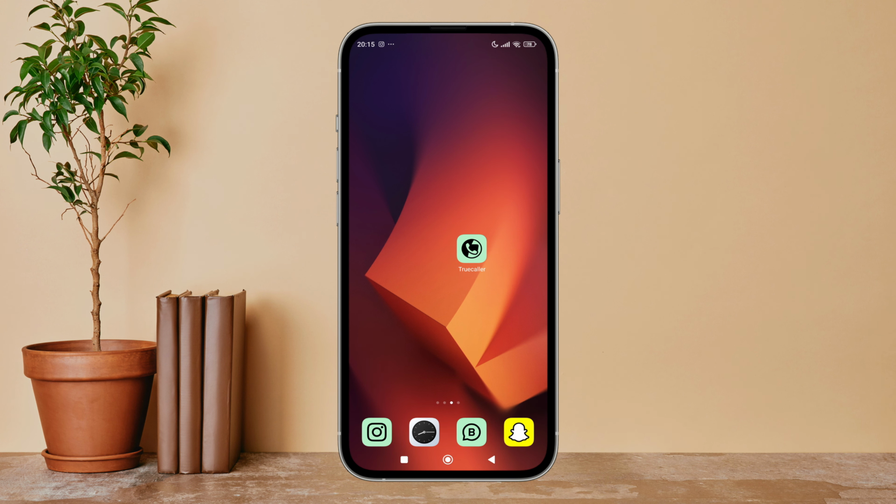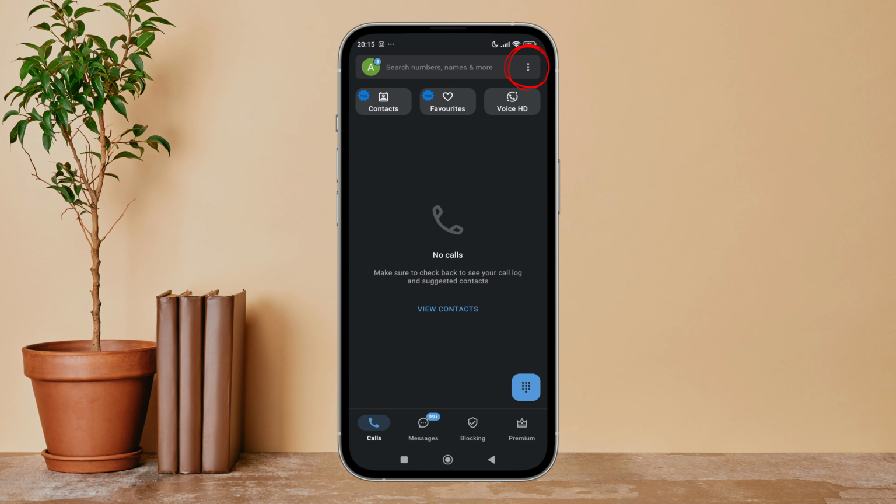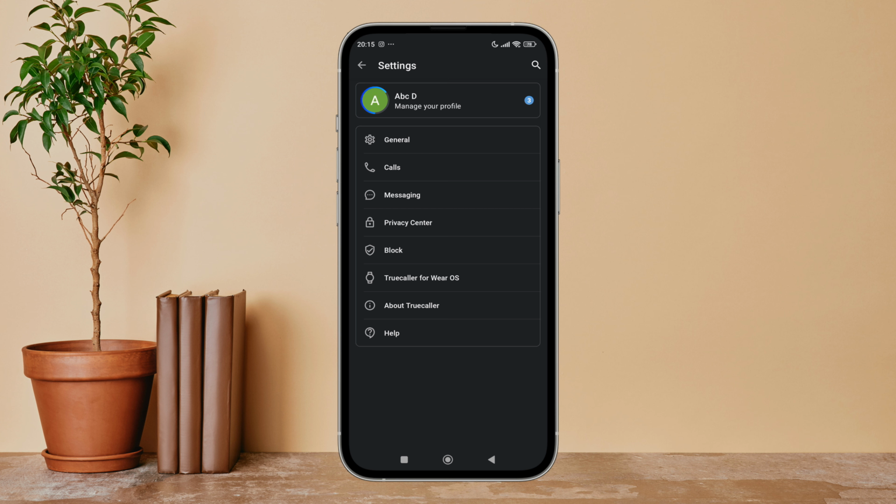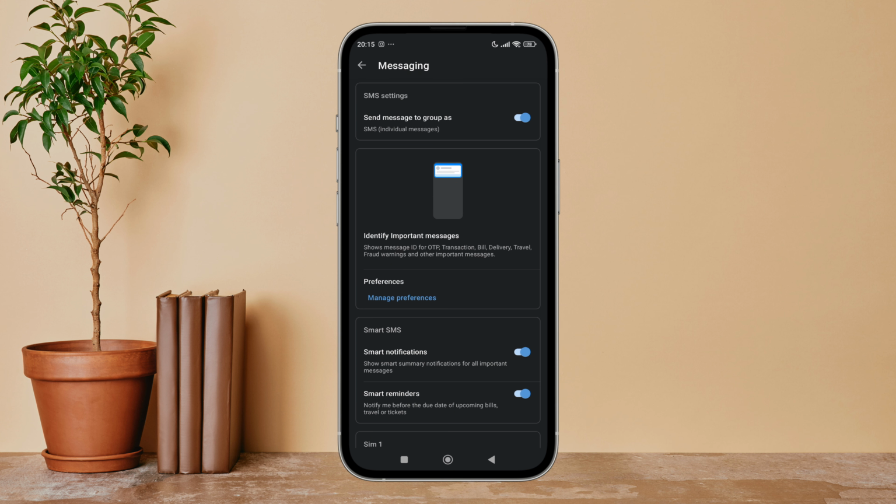Today in this video, I'm going to guide you through how you can disable message ID for Bill on Truecaller. So let's get started. Firstly, open Truecaller app in your device. Then tap on three dots icon. Next tap on settings. After that tap on messaging. Then tap on manage preferences.